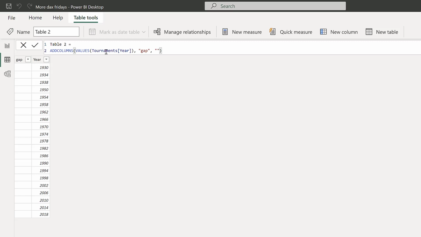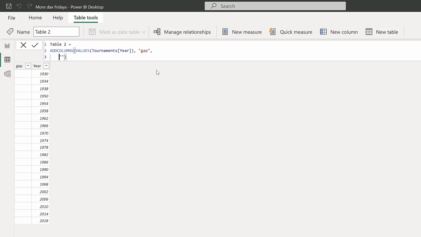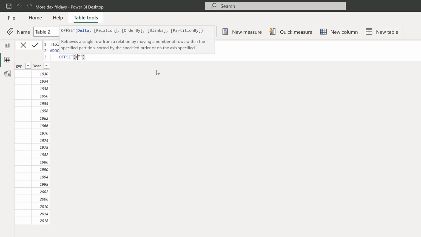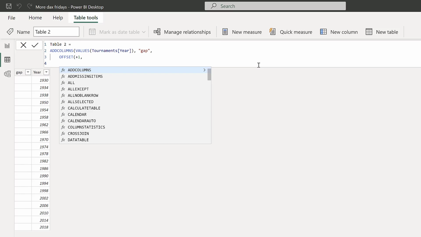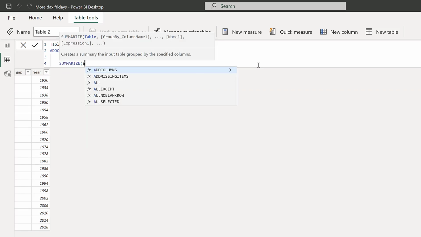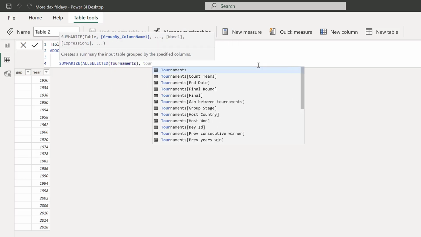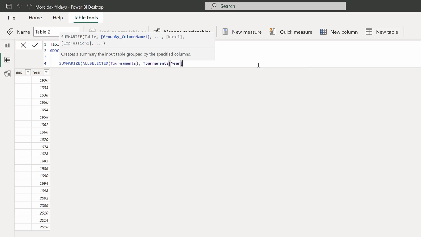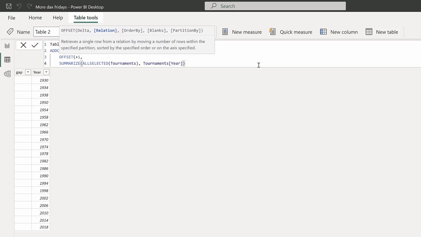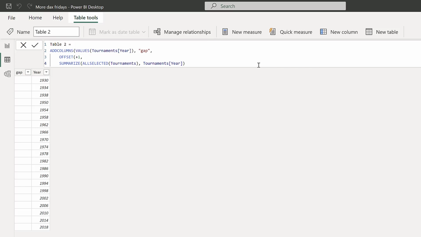So this piece here actually adds the years of the tournament, and then you need to have obviously a new column that does something else. That's what add columns function does. And here on the gap is where we're going to put our offset column. So we're going to do the same thing that we did before. So it's offset plus 1. And then we're going to put the table that we want to do the calculation on, which is summarized, all selected from the tournaments table. And then we put the tournaments year again. What else am I missing? I think that should do it.